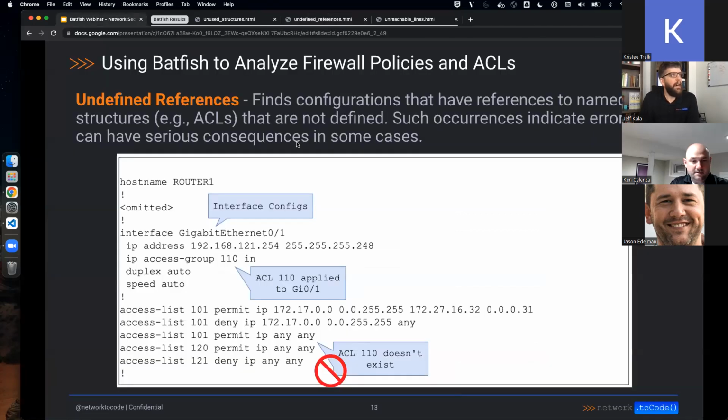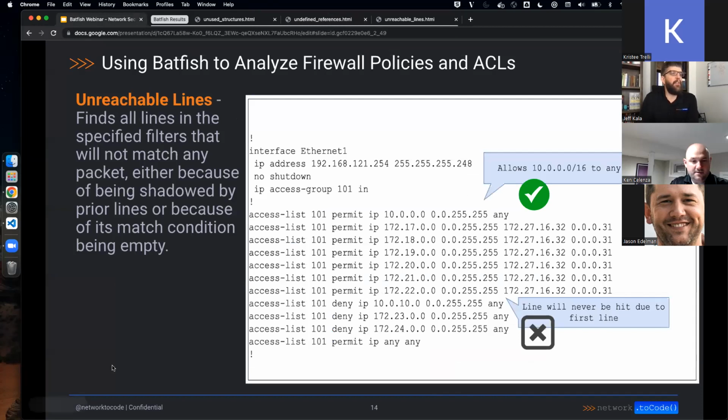And finally, to me, the most complicated, but also the one that can provide the most help is unreachable lines. So this diagram is here to help you understand what unreachable lines means. Unreachable lines essentially means, hey, you probably have a shadow line somewhere in your ACL that's already catching this flow. And because of that, it'll never hit this flow down here. So you can see in this case here, there's a permit for the 10.0.0.0/16, and it allows to anywhere.